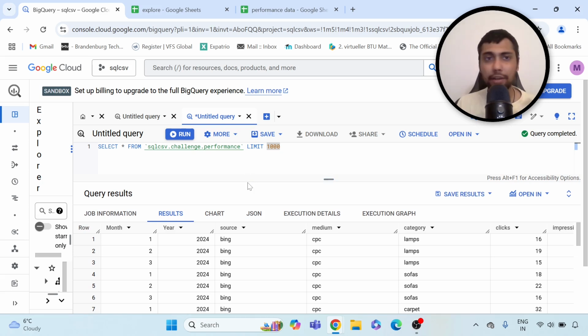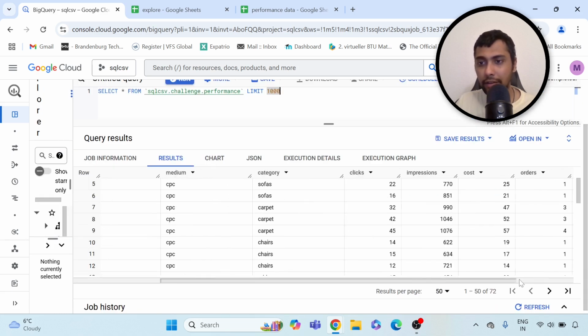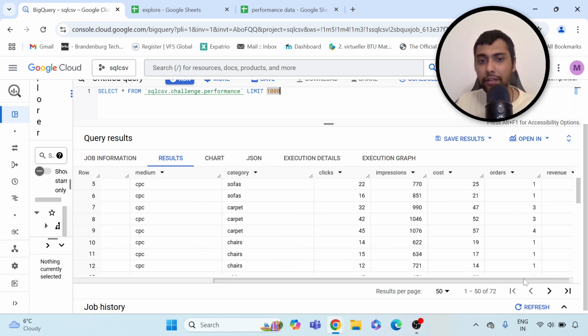I'm just going to give you a simple framework: what KPIs you could look at, how the data looks, what columns to look at, and things like that, right? At a very, very simple level. So first of all, we have stuff like clicks, impressions, cost, orders and revenue, right?